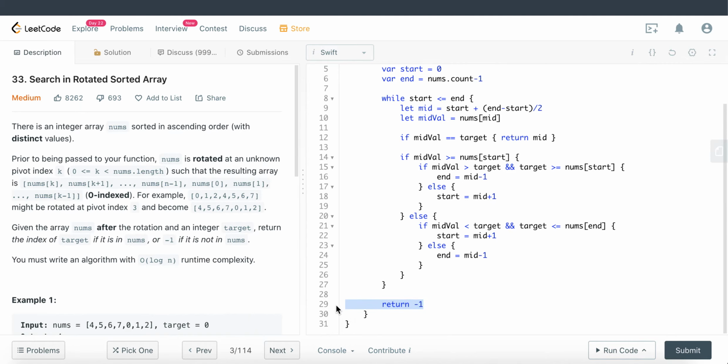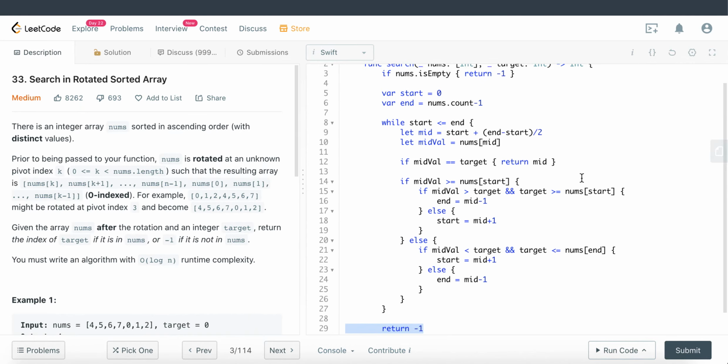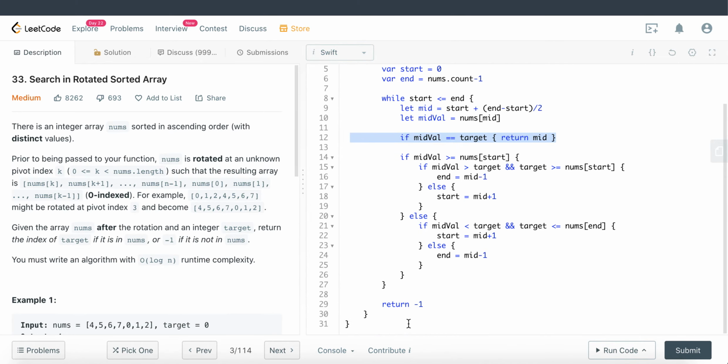So I'm just returning -1 here because if the binary search does succeed, we will exit inside this if condition here. If not, we'll return -1 because we failed to find the target inside the rotated array, right?